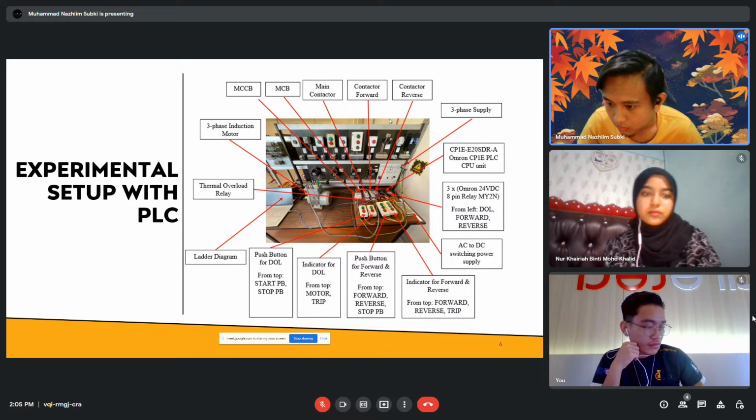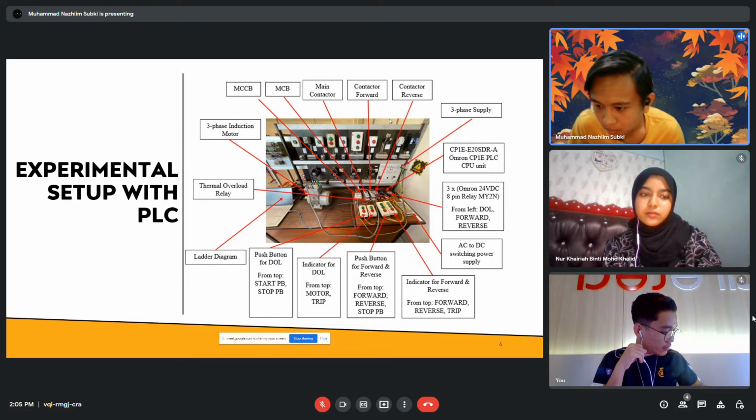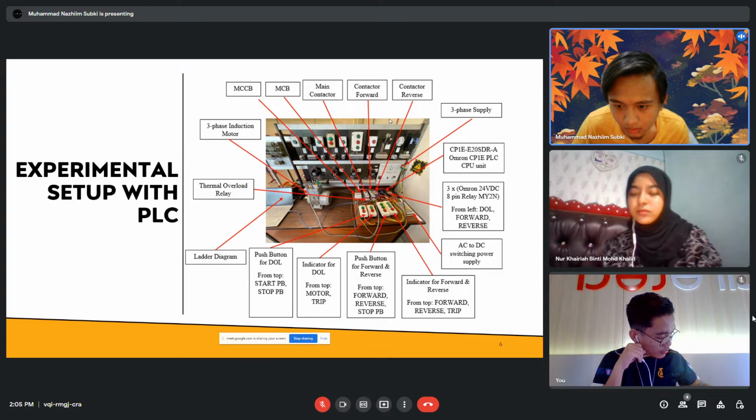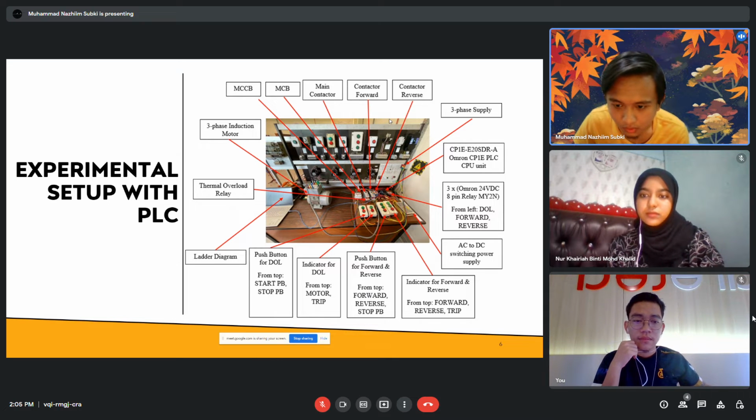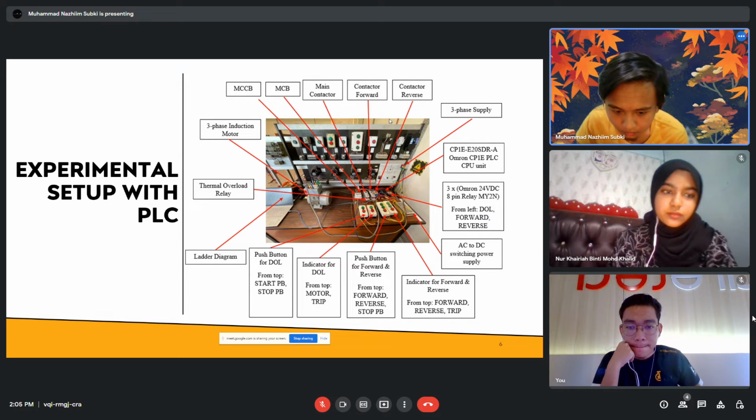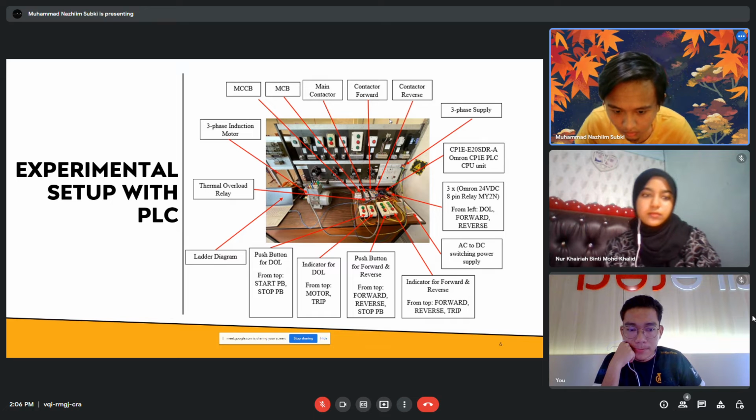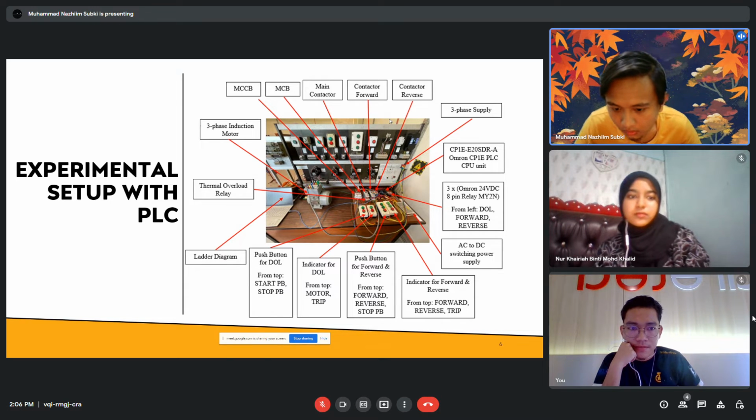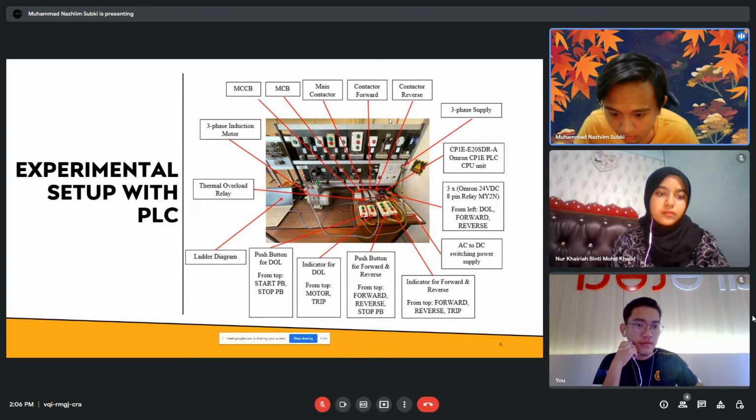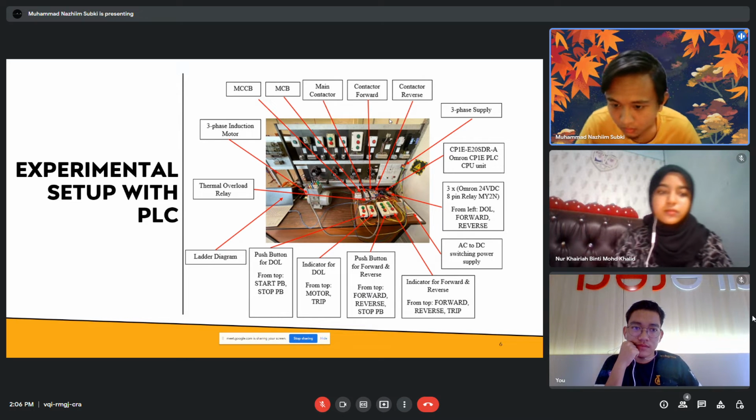Next is the switching power supply, which converts the AC to DC supply. Next, we use two different switches. The first is push button for DOL. From the top is start button and next is stop button. The indicator for DOL, from the top, the green indicator is for motor and the red indicator is for trip.